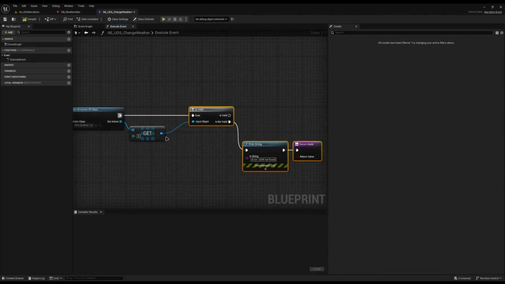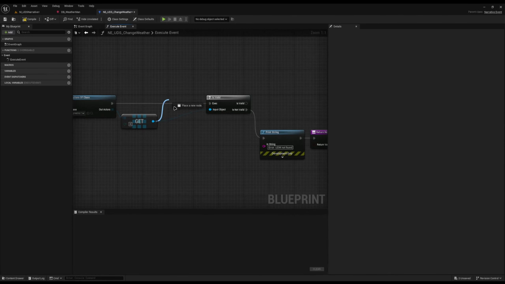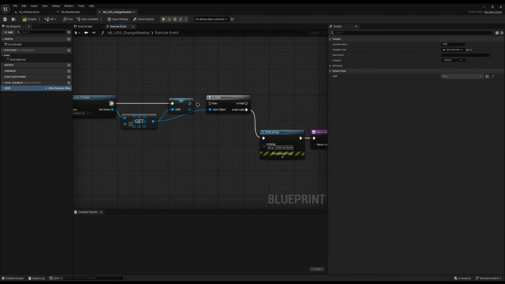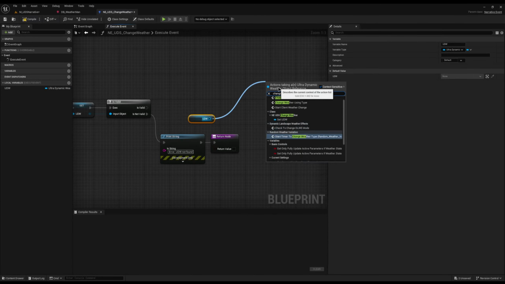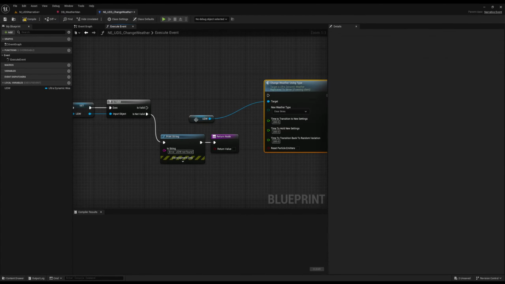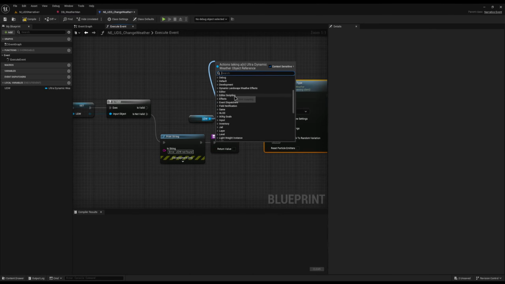If it is valid, then what do we do? Well, the first thing we can do is promote this to a local variable. I'll call it UDW and connect it up, because this just means we don't have to drag lines everywhere later. And then from here, the simple node we have to call to change the weather is simply change weather using type here.